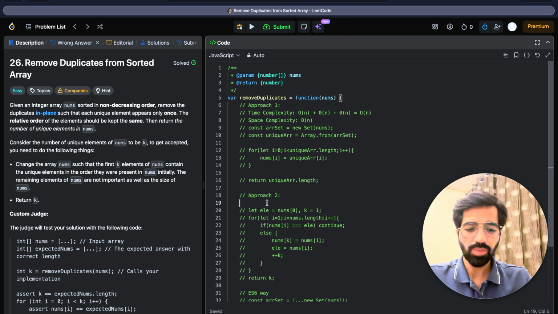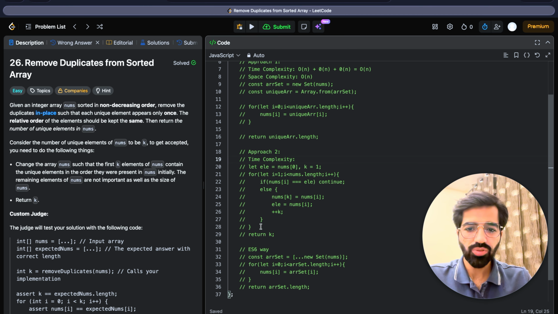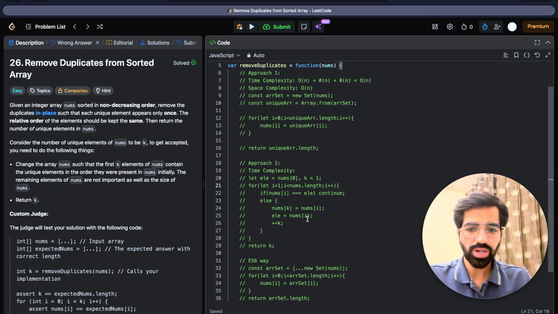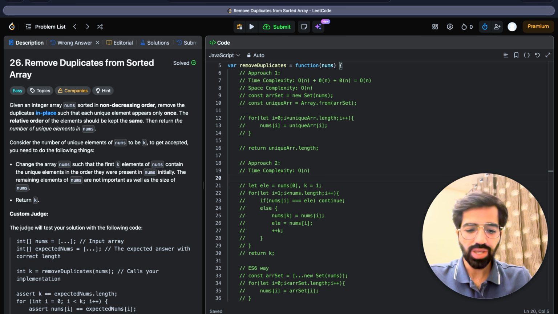So here the time complexity for approach 2 would be, so here also we just have one traversal. We are traversing from the second index towards the end of the array, and we don't have any nested operations. So again the time complexity would be order of n. What about the space complexity? So the space complexity would be order of 1, right? Space complexity order of 1. Why? Because we just have these variables and nothing else, right?